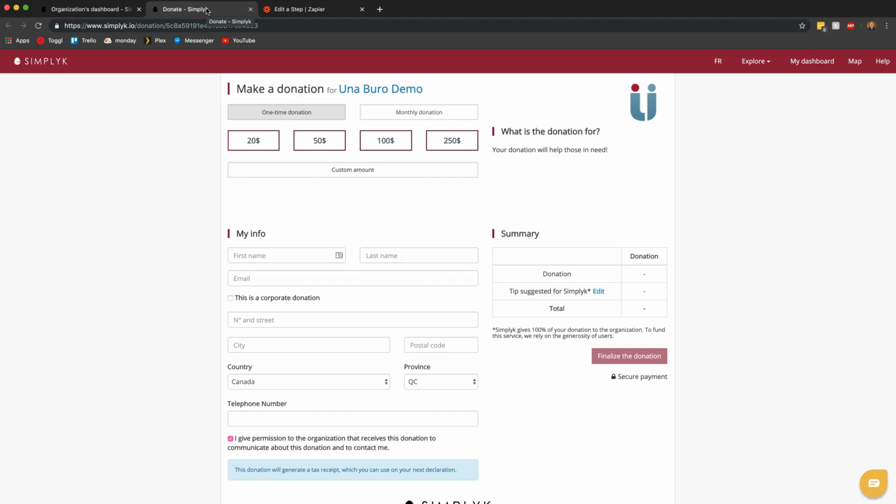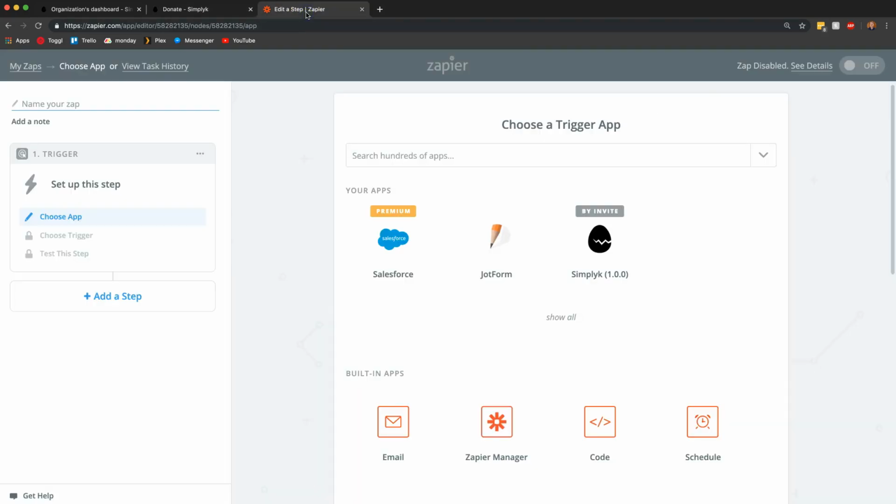I'm your host, Mitchell, and today we're going to show you how to integrate your Simplyk donation pages with Salesforce. And we're going to do this using a little API bridge called Zapier.